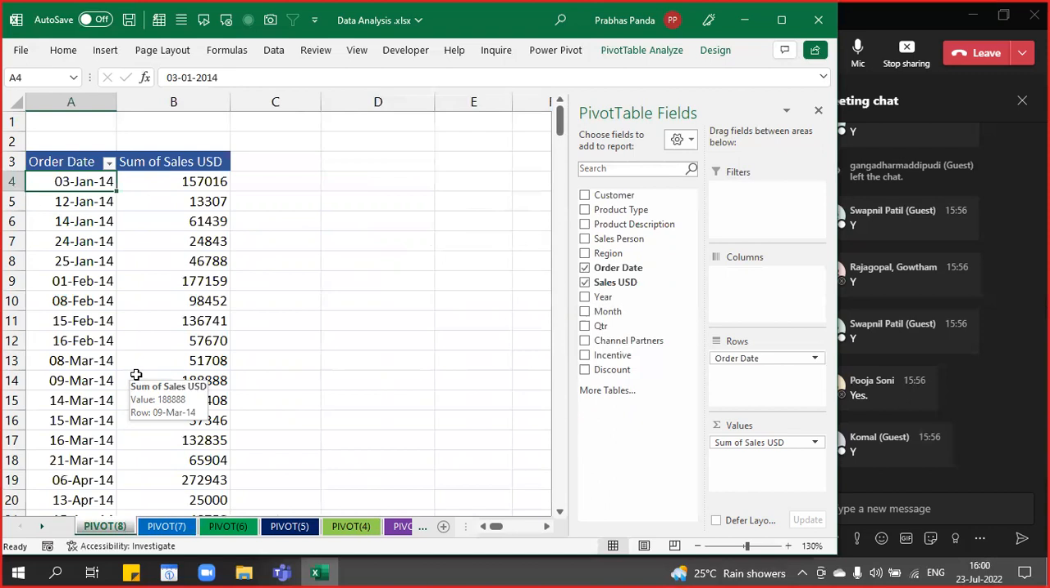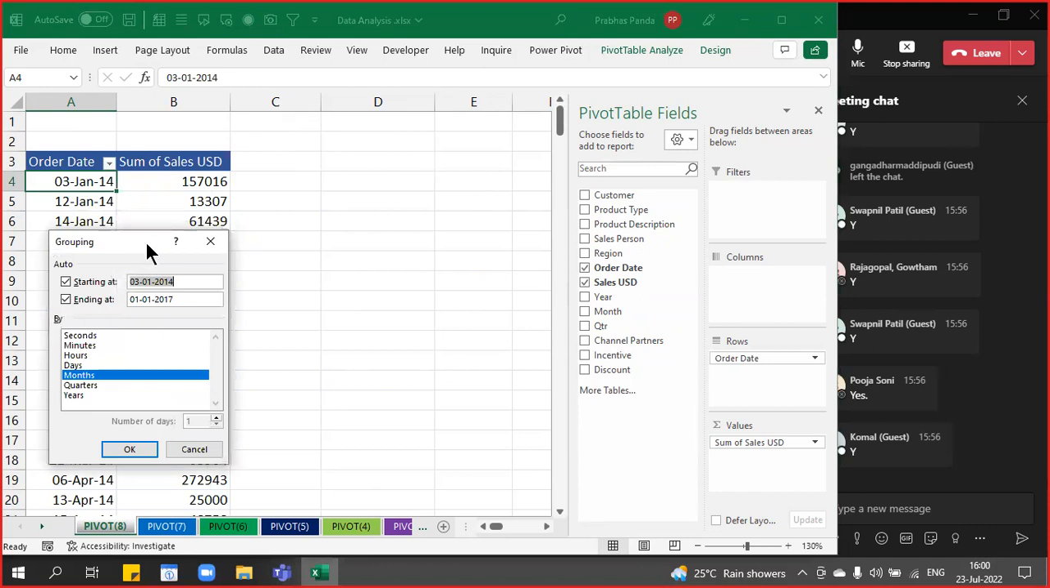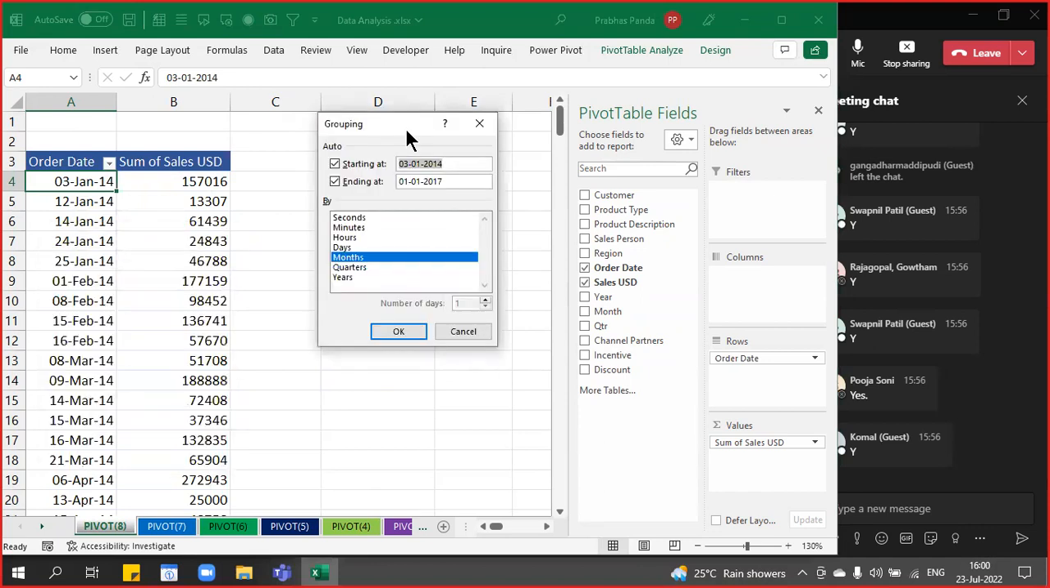So what we can do, right click on any of the dates in the order date column. You have an option called group. When you click on the group, a dialog box appears where the first invoice date and the last invoice date is populating. Below that, you can see the classifications, like how you want to categorize your date.